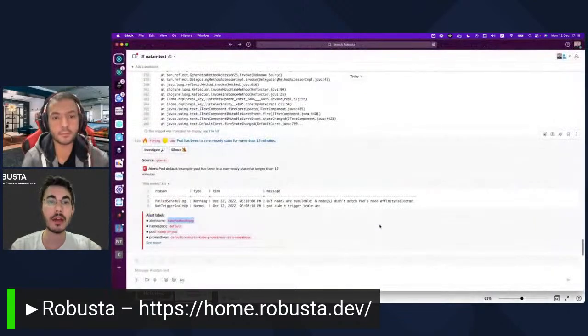But when KubePodNotReady fires, what you want to do is go and run kubectl get events. So why can't we run it for you? That's exactly what we do here.